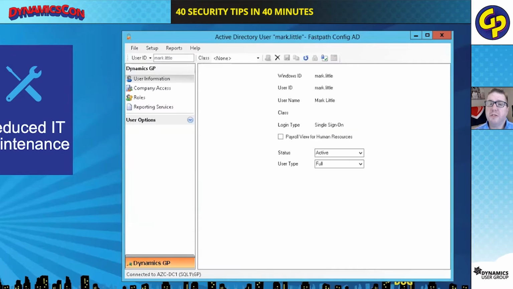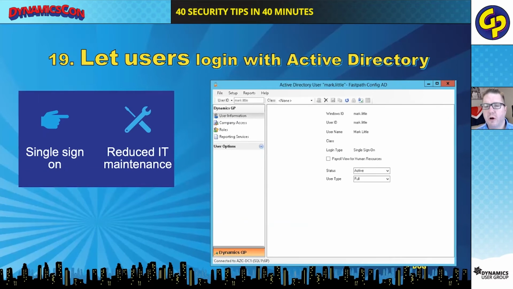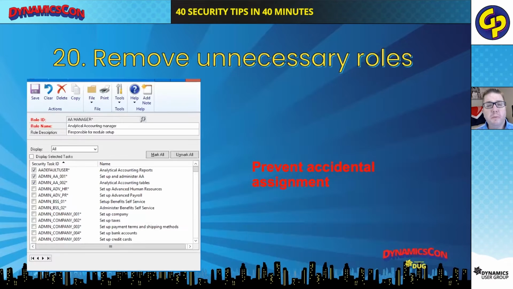So there is an option to let users log in with Active Directory. They sign in with AD, they click the GP icon, and we pass the credentials through and log them in directly to GP. Number 20, remove unnecessary roles.